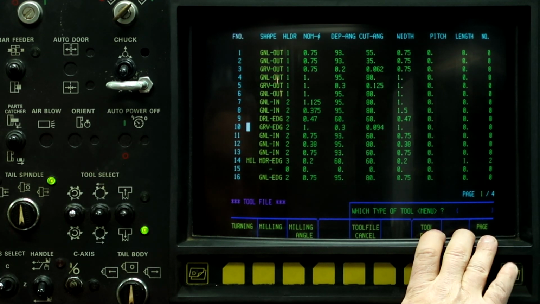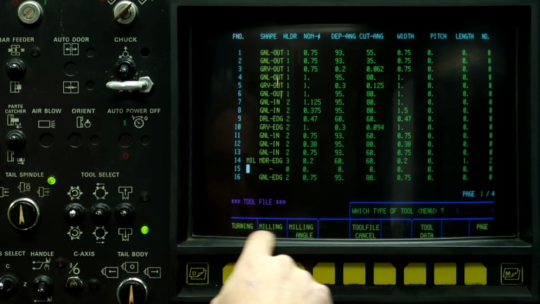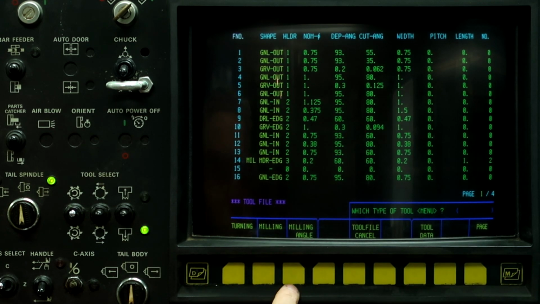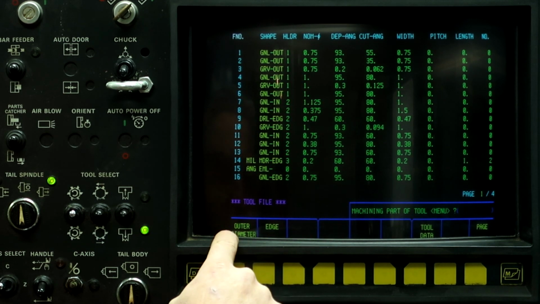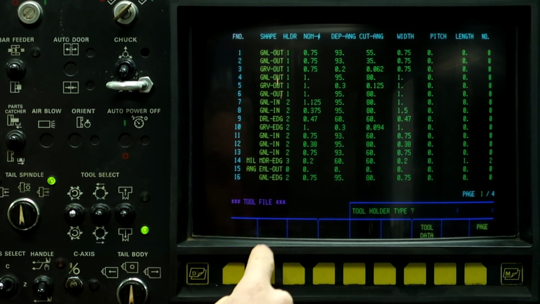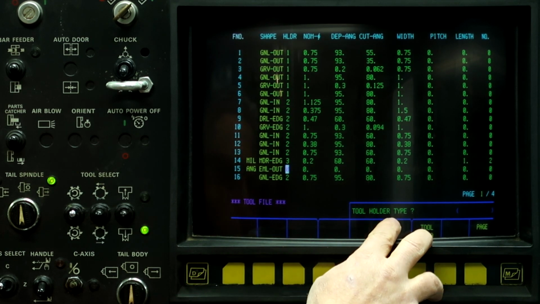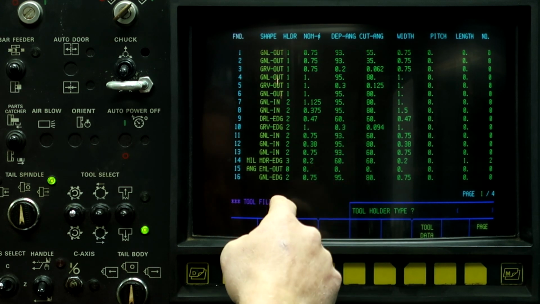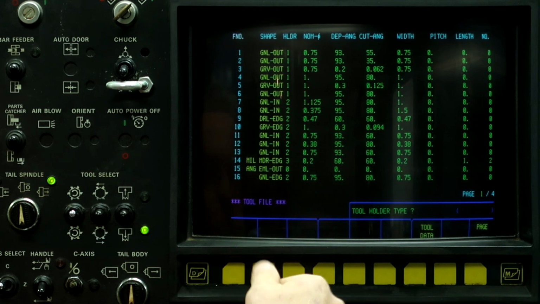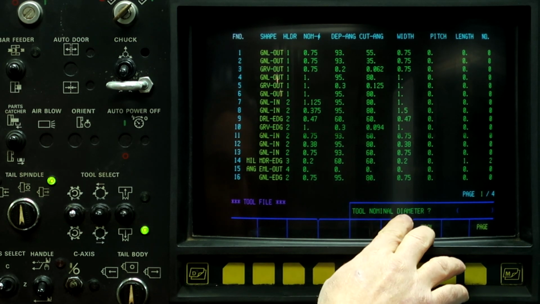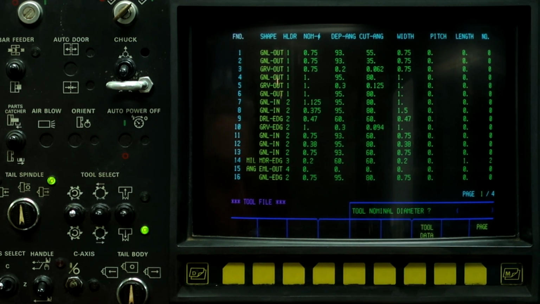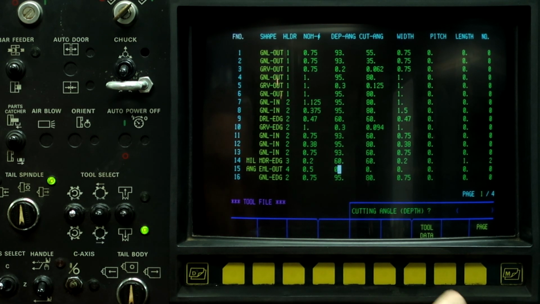So arrow down to tool 15, and this is a milling angle tool, and it's an end mill, and it's on the outer diameter. And then it says the tool holder type. On this machine, a right angle milling tool is a tool holder 4. Tool nominal diameter is going to be 0.5, a 1/2 inch.